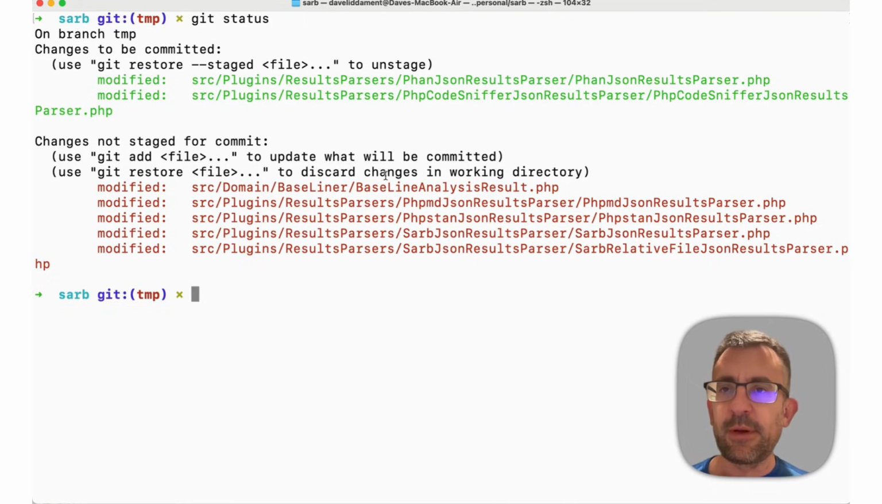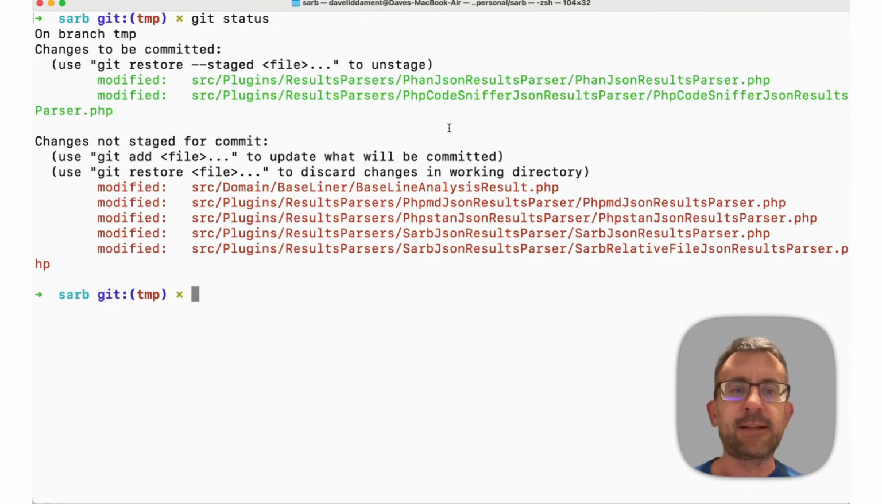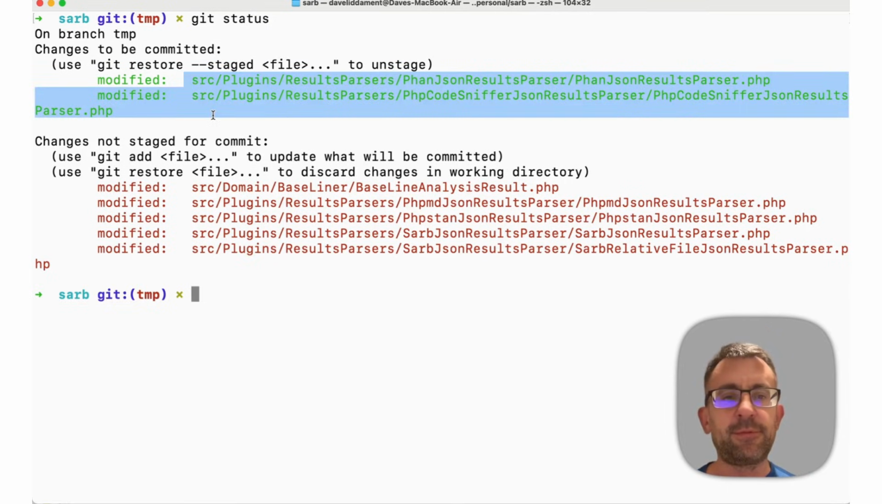So if we look at, we've just done a git status here, and we can see we've got these two files that are staged to be committed. So if I ran git commit right now, it would be the changes in these two files in the staged area that would make part of the commit.